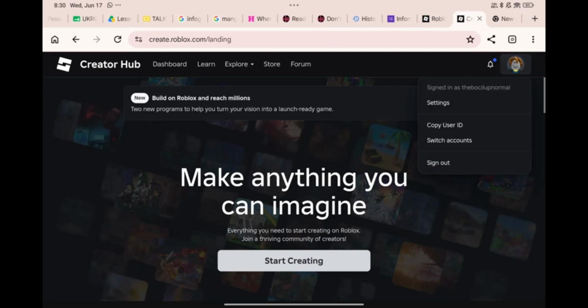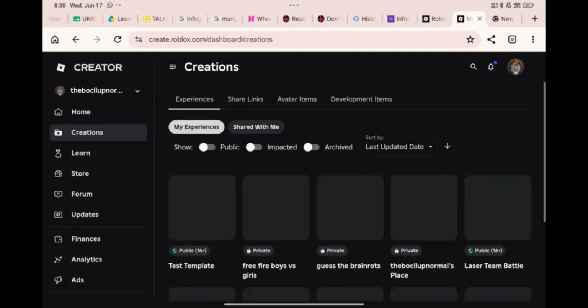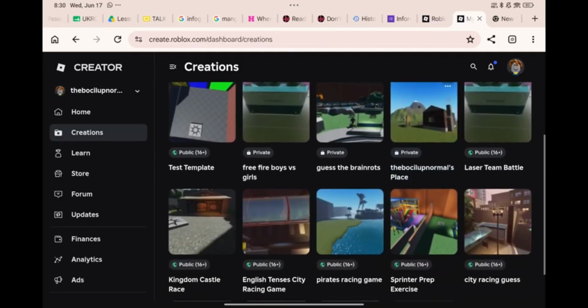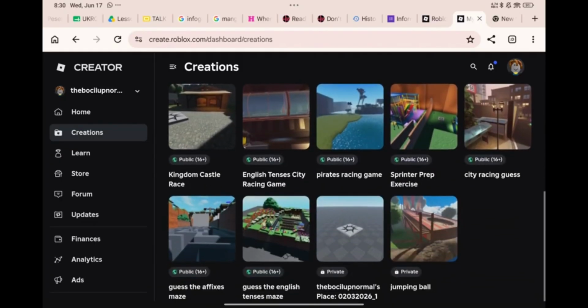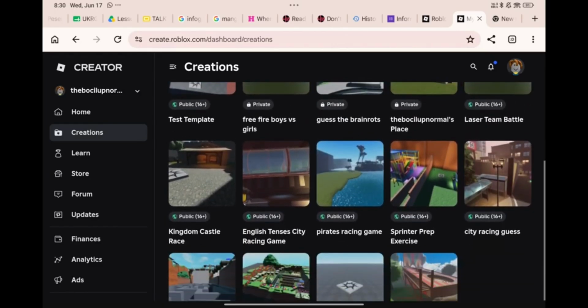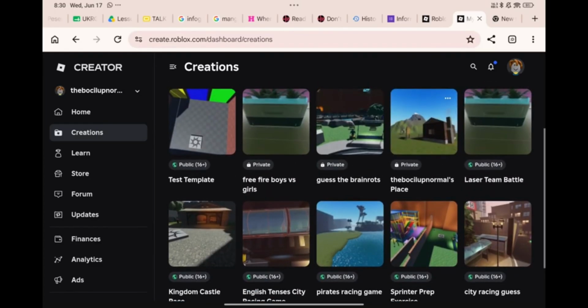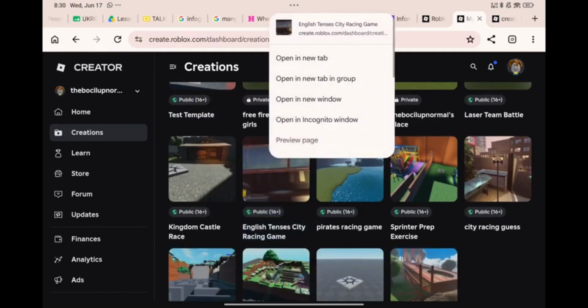Hello everyone. So right now we are trying to use Roblox as a gamification platform to teach our students. But before that, let me show you how it looks if you have already made some gamifications using Roblox. So this is an example of my Roblox dashboard from the Roblox website, create.roblox.com dashboard creations.